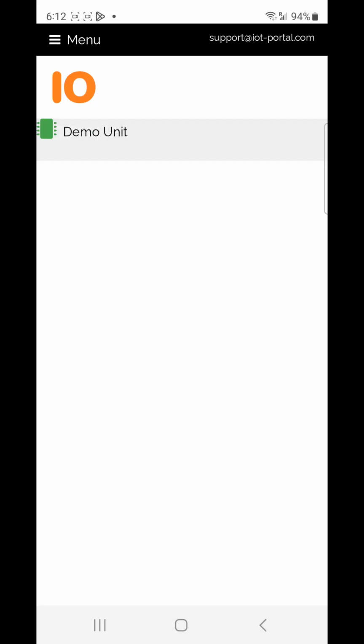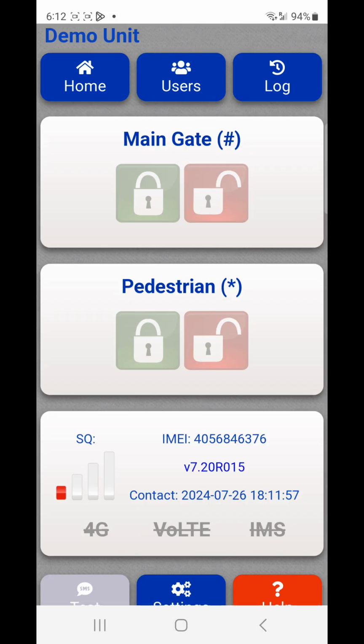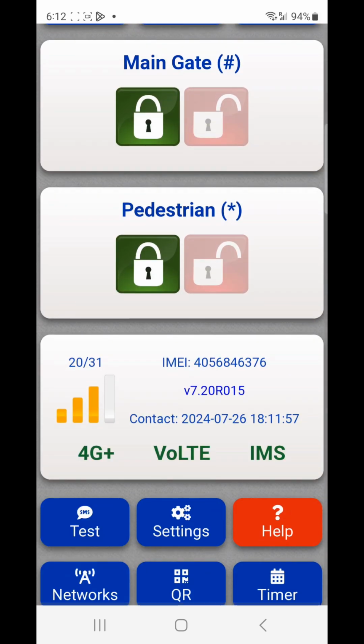So we're back on the home page for the app. I'm just going to go back into our demo unit. We see now we operate the output relays from this screen, really easy. There are a few other things on the screen. You'll notice, by the way, the buttons sometimes are grey, and that's whilst it's checking that it can contact the intercom, which should be the case if you've got data on your SIM.